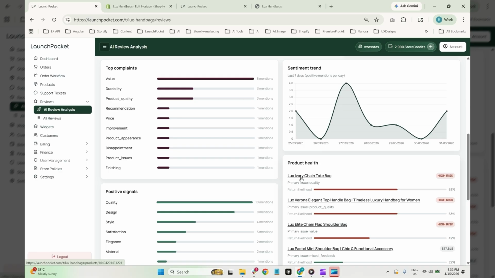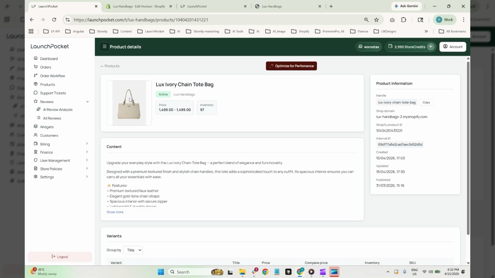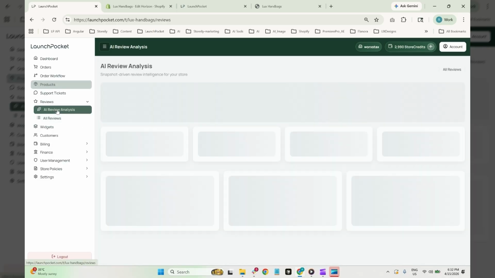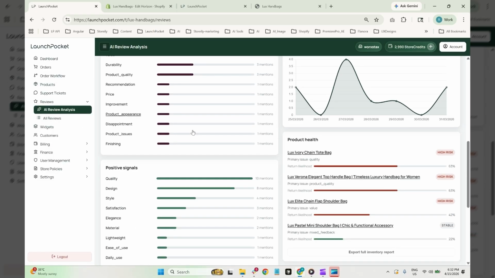They can actually go click on this, go to that particular product, and fix. If it is a product issue, they can fix that. If it's an operational issue, they can fix accordingly. Now, along with that, we have also provided a way. So this is not a one-time thing that they need to do.